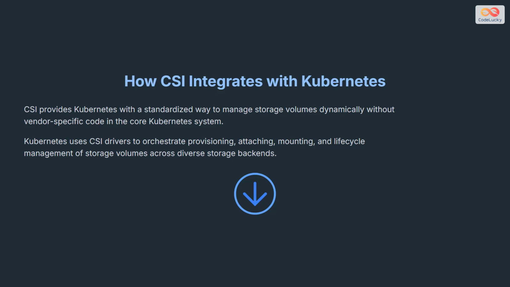CSI allows Kubernetes to manage storage dynamically without embedding vendor-specific code into Kubernetes itself. Kubernetes uses CSI drivers to request storage provisioning, attach storage to nodes, mount volumes into containers, and manage the storage lifecycle across multiple storage backends efficiently.